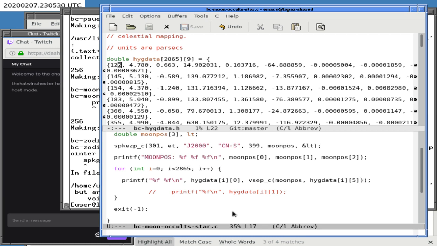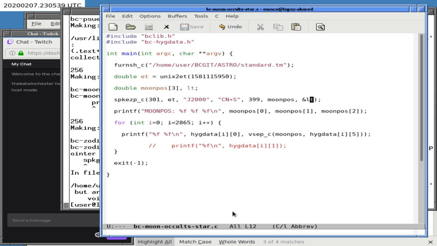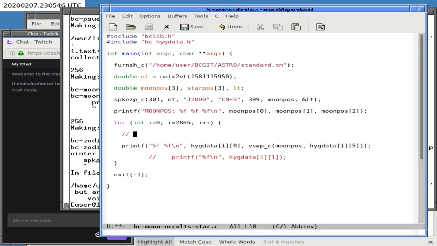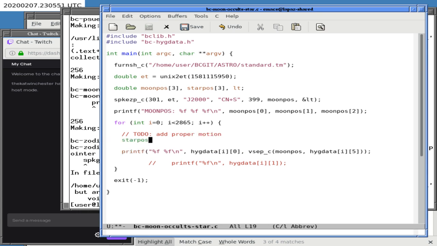Okay. It does also occur to me that I really cannot get away with doing this because I want to use the proper motion of the stars as well. I'm not going to do it right now, but since I do want to do it eventually, we can do this. So, to do: add proper motion. But for right now, we'll say star pause 0. I'm tempted to say star pause equals hyg data I 5, but I'm not going to quite risk that. So we're going to go ahead and assign them one element at a time. So this will be the x element.